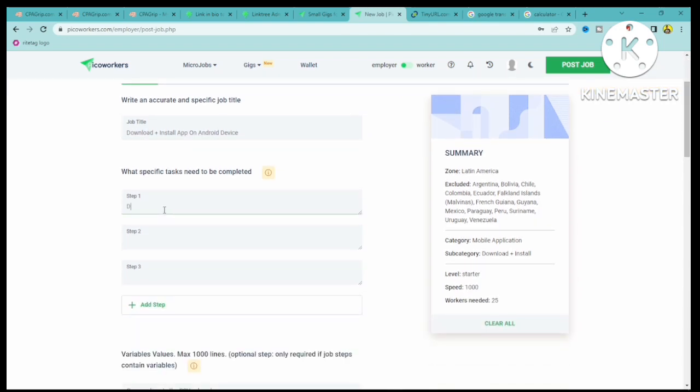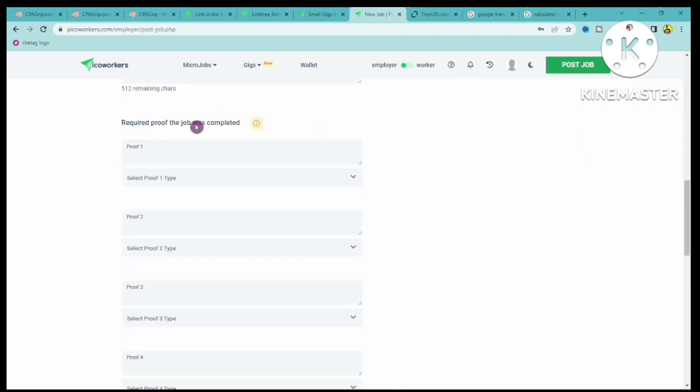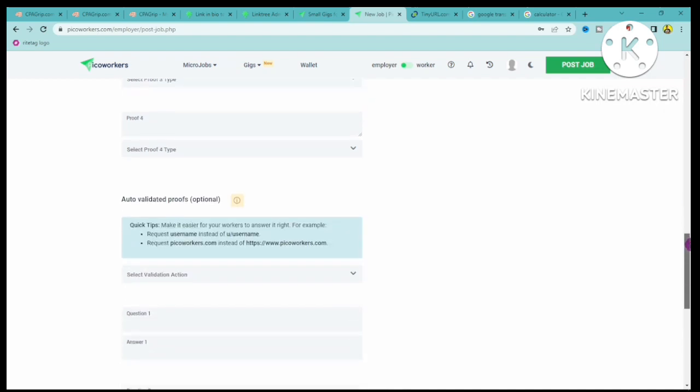Now, specific tasks. The specific tasks we need are, first, download the app on Android device. Second, we need to install the app on, same thing again, Android device. That's the only two instructions we need. We don't need this. For proof, we need a screenshot of the page while downloading the app. And the second one, we need a screenshot of the page while installing the app. So basically we have all of those right there, and I don't think we need anything right here. Just go to next.